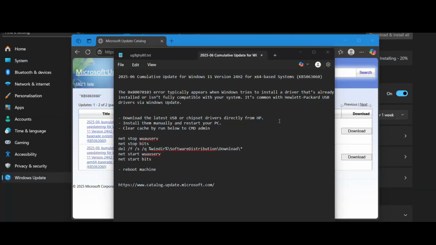Just a video to help you deal with cumulative update Windows 11. First, you will have to follow the steps here. You can also go into the catalog, Microsoft catalog, and download it manually if you want, and that will help you.